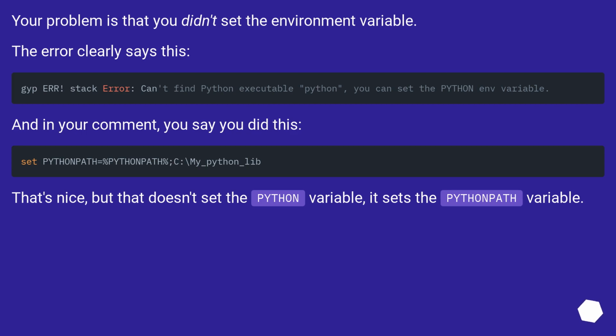Your problem is that you didn't set the environment variable. The error clearly says this. And in your comment, you say you did this. That's nice, but that doesn't set the Python variable, it sets the Python path variable.